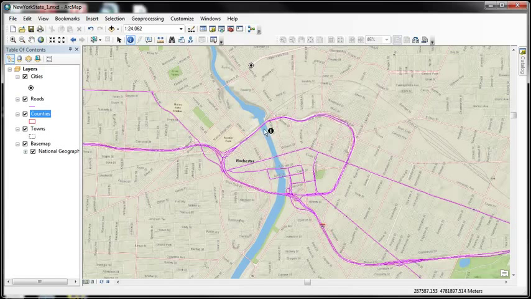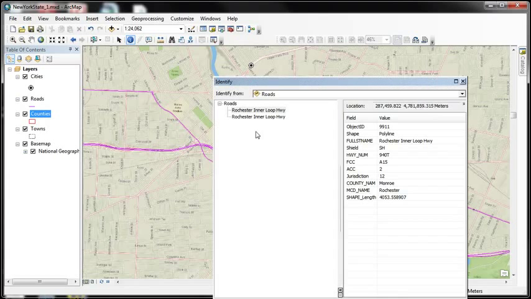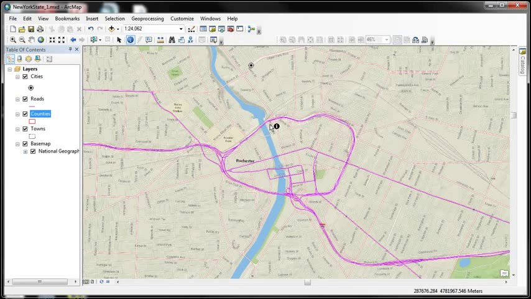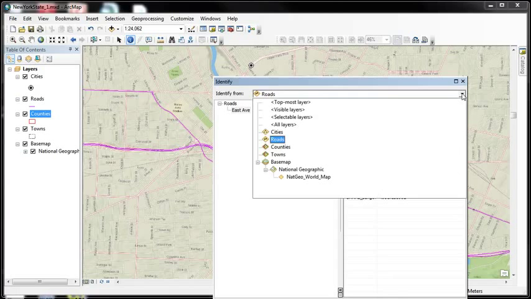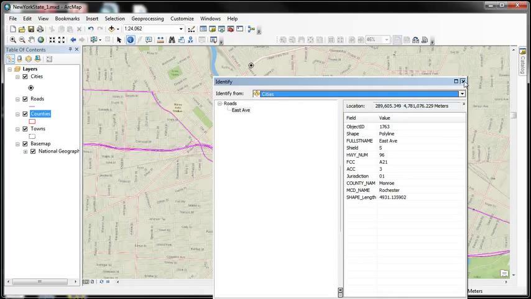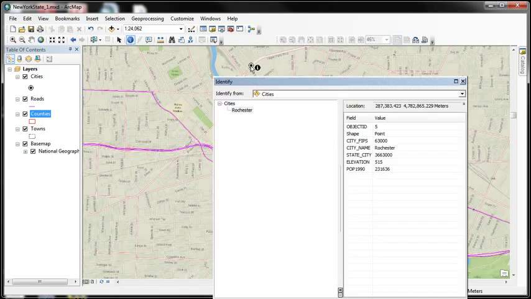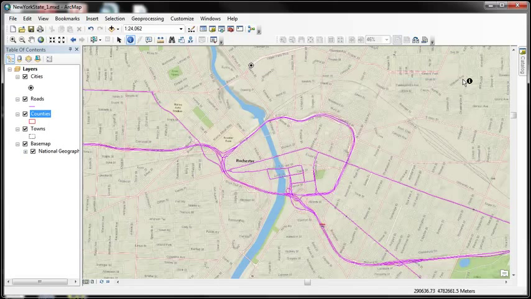We get nothing. So let's pick a road here, click on that, and we get the Rochester Inner Loop Highway. In here is all the information in the attribute table. And the Identify tool allows you to just quickly look at the information associated with your features on your map. And if we want to look at, say, cities, we can click on that and click out to this city and pick that one. And that's Rochester. That's the center for the Rochester area, at least in my map. Okay, so that's the Identify tool, great for checking out your elements, your features on your maps.